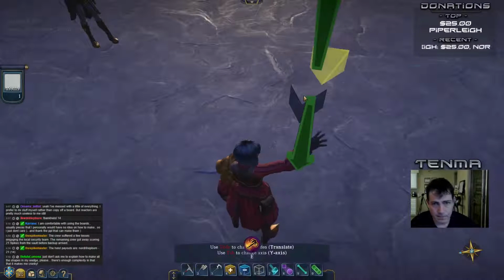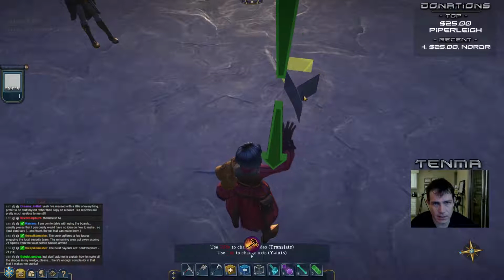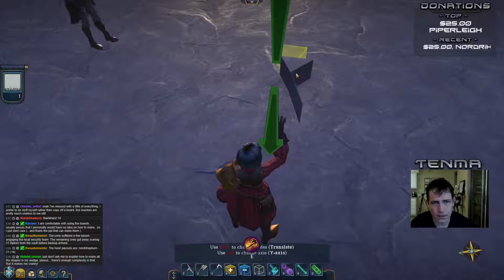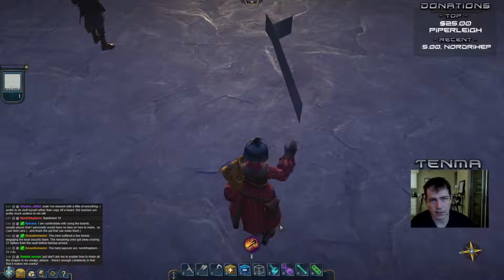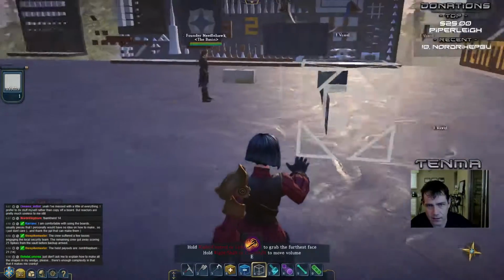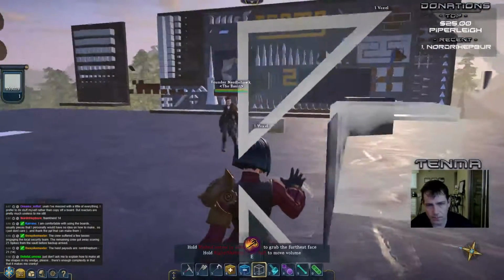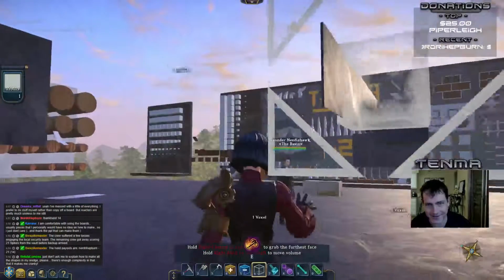Let's see if I can get this back into position. There we go. And you can see I'm making that long stretch, and it's coming down. And if I select this, it's all on one side of that voxel, just like that. That is zoomed in close enough that you can see that.